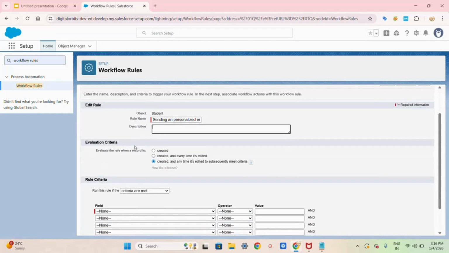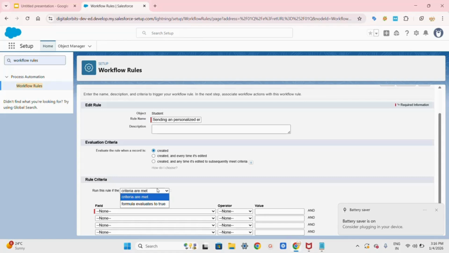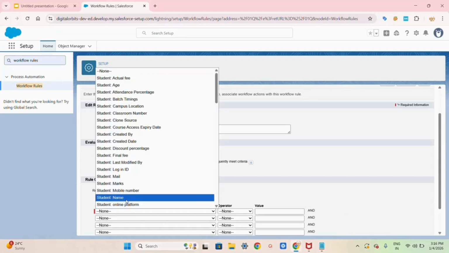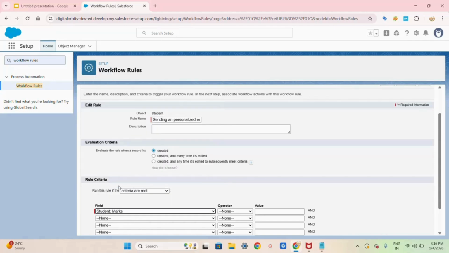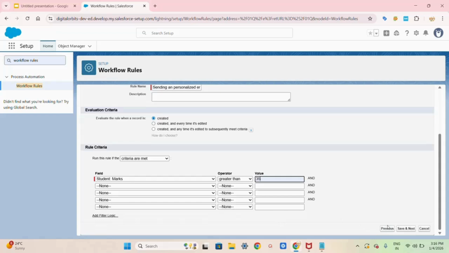Here you can see the three criteria which we discussed before. Here I am selecting the first one, that is creating the record. And while creating the record, I am giving the rule as the student should secure marks above 35. Then click on save and next.